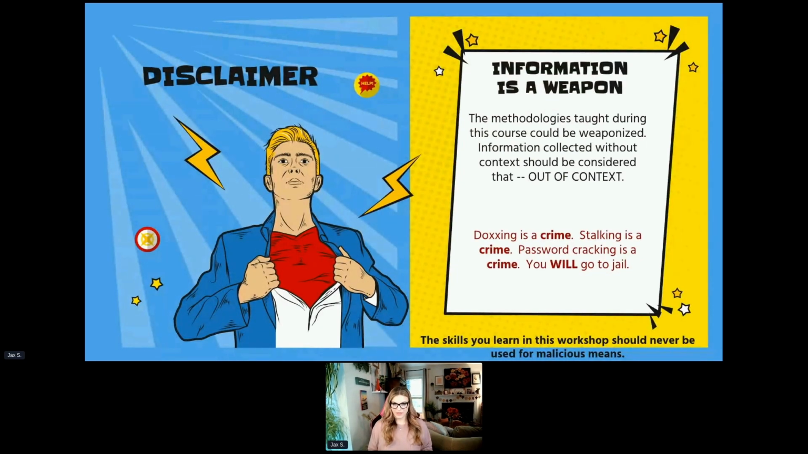Doxing is a crime. Stalking, it is a crime. Password cracking, it is a crime. You will get jail time. So the skills that you learn in this workshop should never be used for malicious means. I just have to put that out there. And I think that everybody on here can understand that and has integrity and won't be using it in malicious ways.